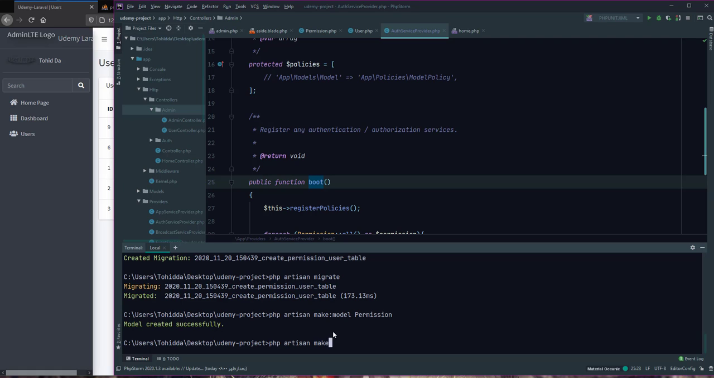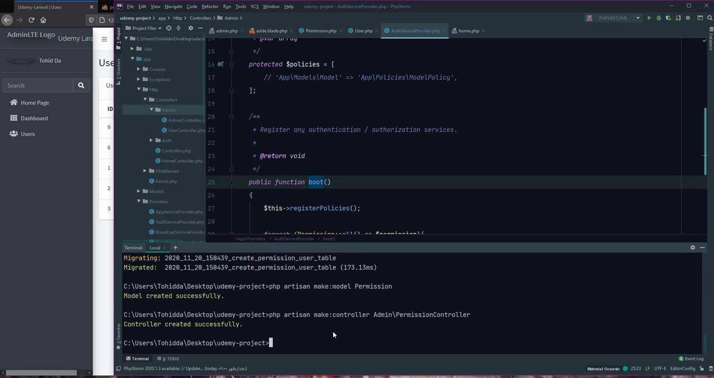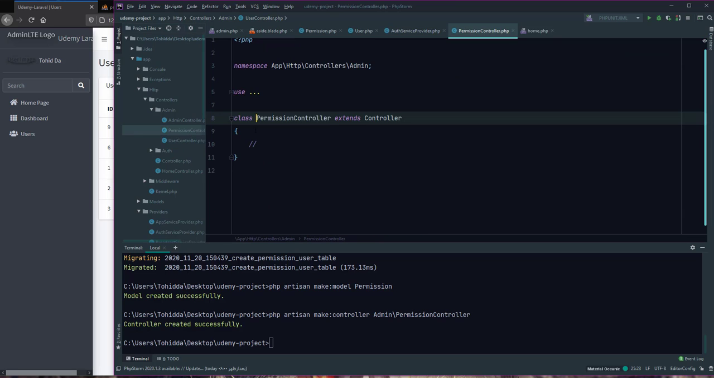Make controller in admin, and permission controller. Okay, I defined this and open the permission controller.